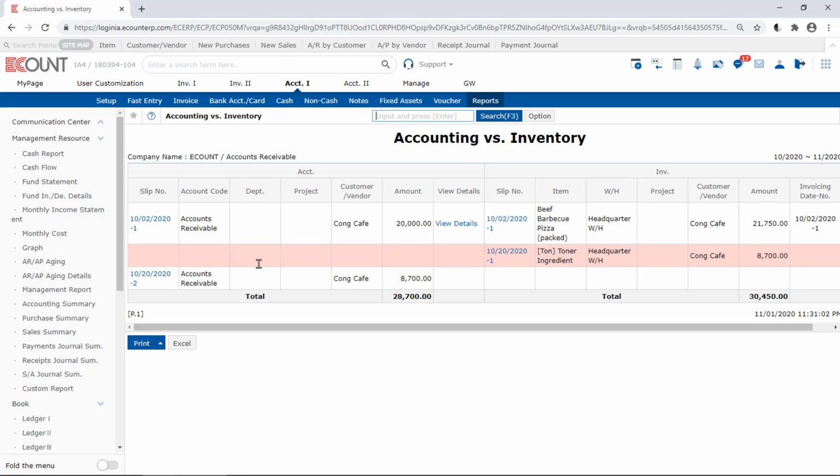In the search results, the data of the accounting module are being displayed on the left side, and that of the inventory module is being displayed on the right side. And the data that are not being displayed in the search results are the ones whose inventory amount and accounting amount are the same and that are currently linked to each other. That is, the data you see here are the ones with any gap between inventory and accounting module.